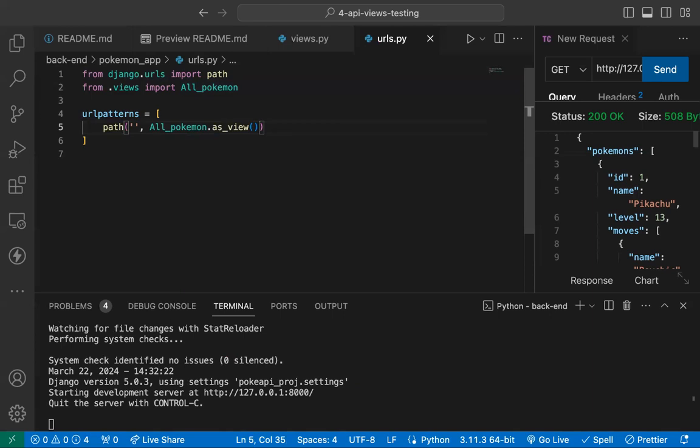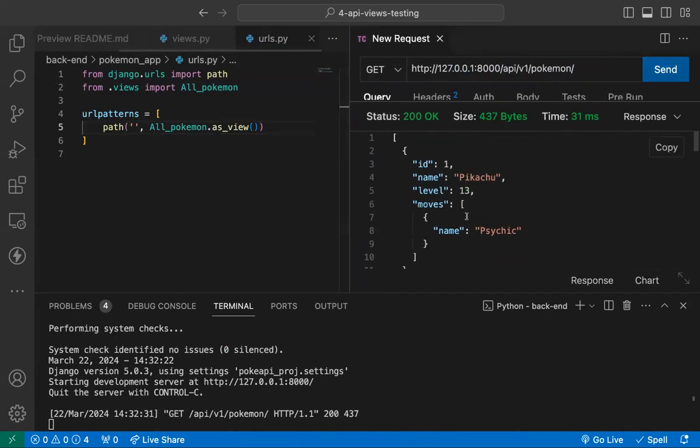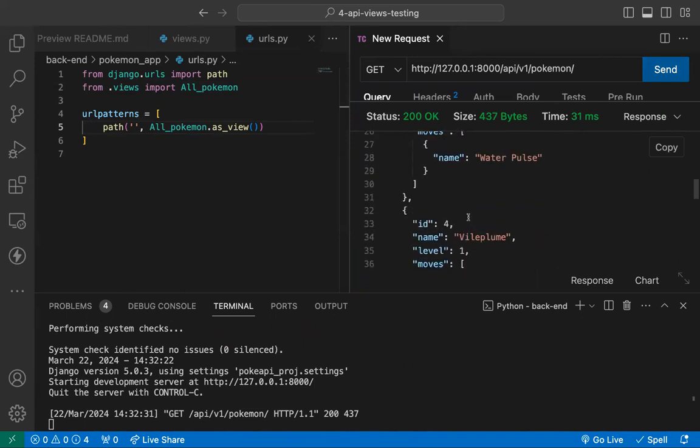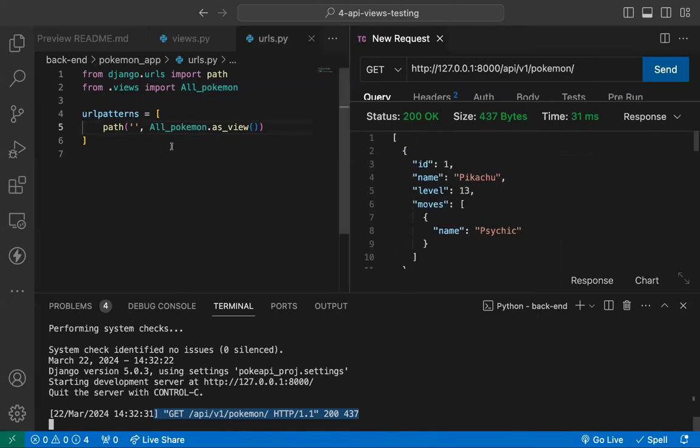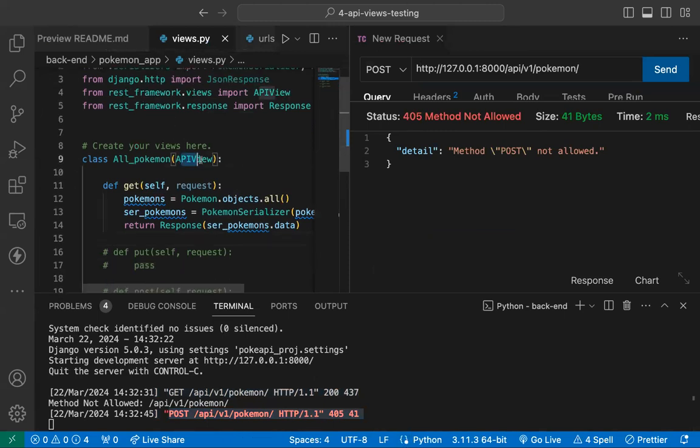Great. So now I have this Pokemon view that will get triggered when I send my request. If I send my request, I get this 200 okay. We can see that it was able to accept a GET request and it returned all of my information. If I try to send something like a post method and I send it now, we can see that post was actually able to get rendered, but it returned a 405 not allowed for me. Even though I didn't specify it anywhere in my views, this API view class is handling that error for me.